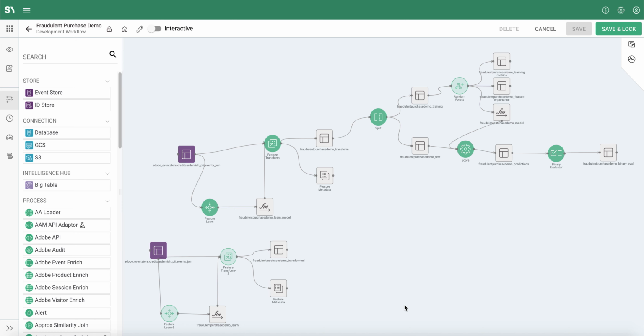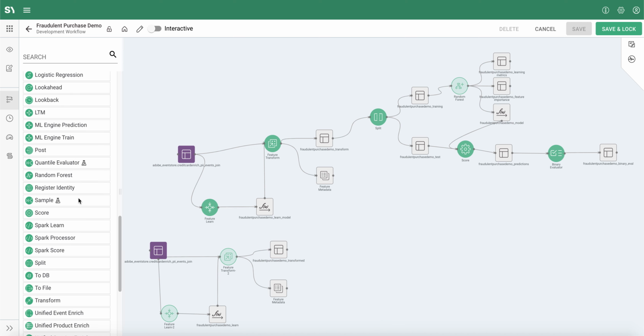This lesson is going to be a continuation of the feature learn and feature transform video that I did earlier. We'll show you how to split your data to create a model, to score your test data set, and to evaluate the performance of your model. Now, the first thing you're going to want to do is come over to here on the left and find the split transformer.